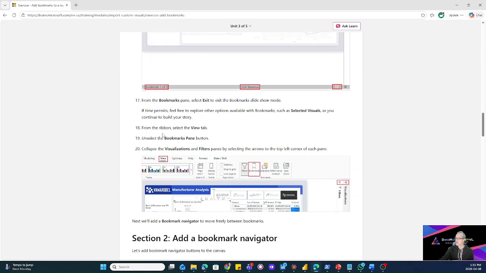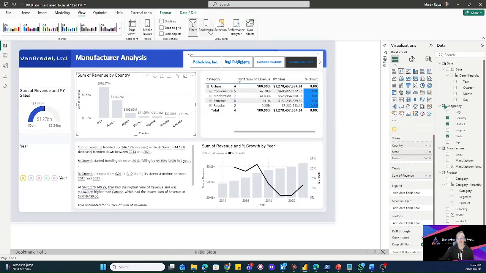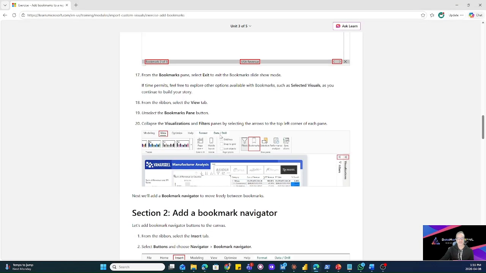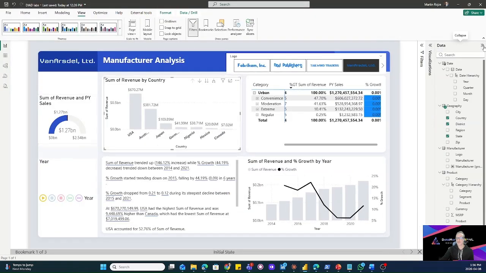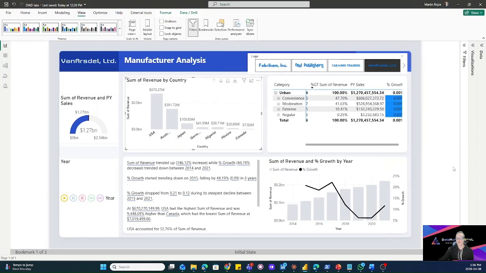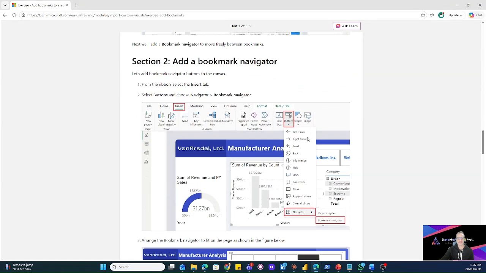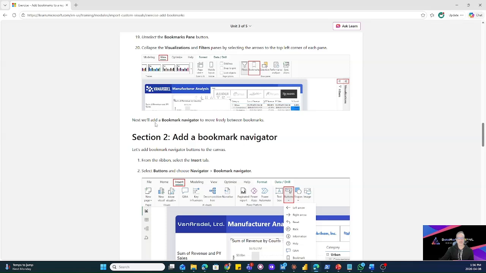From the ribbon, select view and unselect the bookmark. Collapse the visualizations and filters pane by selecting the arrows. I'm going to leave data. And even if you have data, probably it's going to ask us to move data. We'll see. Next we'll add a bookmark navigator to move freely between bookmarks.